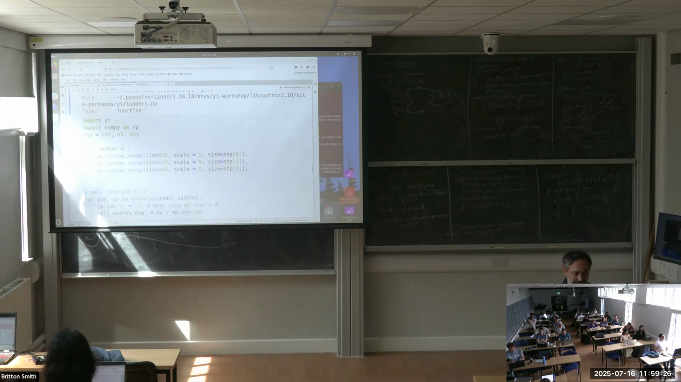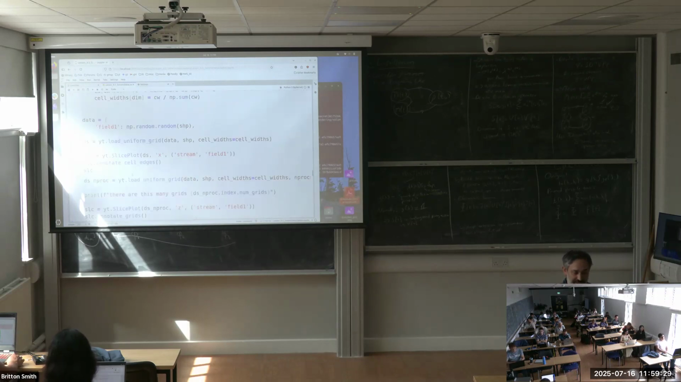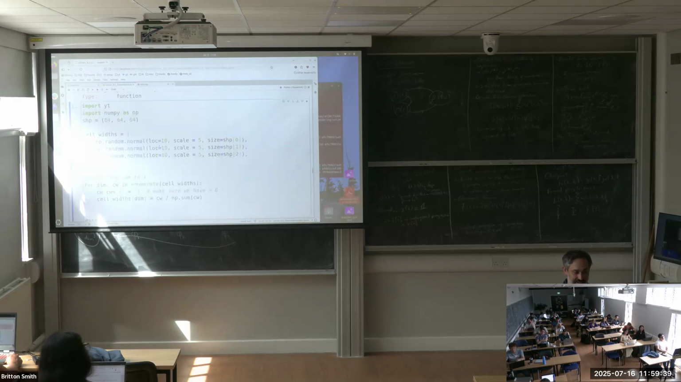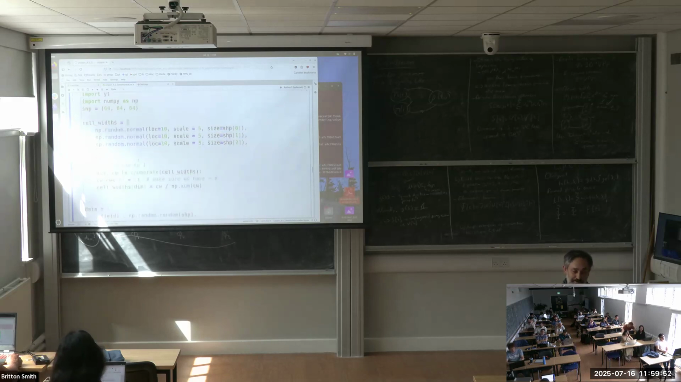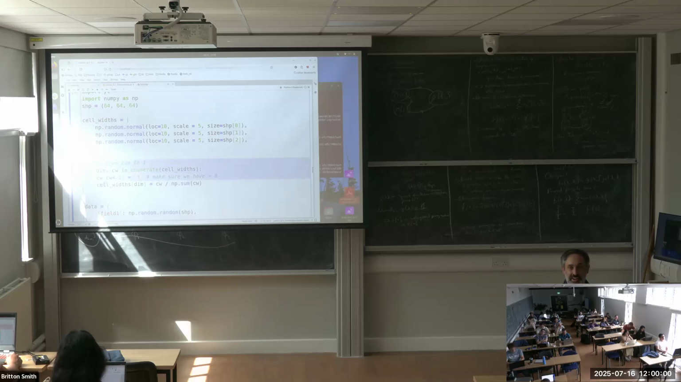And yeah, very similar to before, we have our load uniform grid, we're supplying a data dictionary, a shape, and in this case it's a stretched grid, so you supply the cell widths. So what this looks like, actually computing it: it starts off by calculating some widths of cells in each of the X, Y, and Z dimensions. These are all normal distributions to give some variation. Then, just for convenience and to make my bounding boxes go from 0 to 1, this normalizes the cell widths so that when you add them up, you get 1 in each dimension.